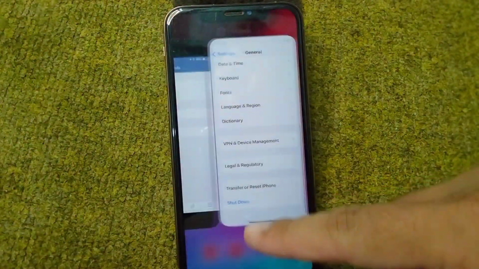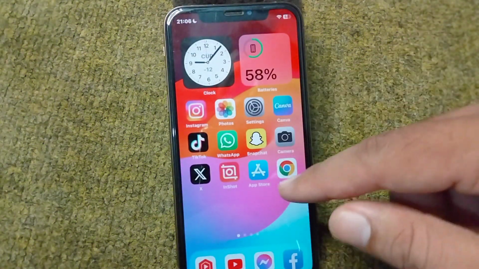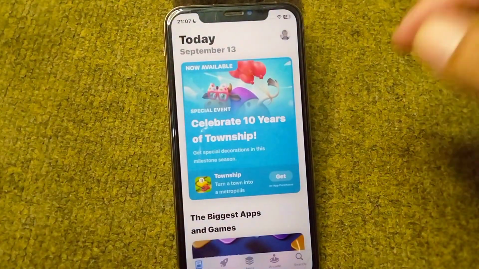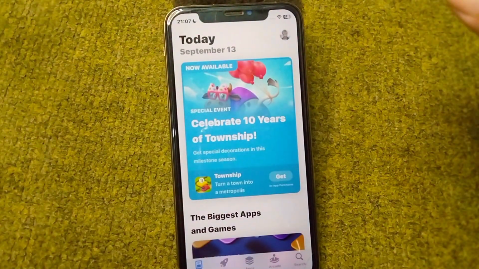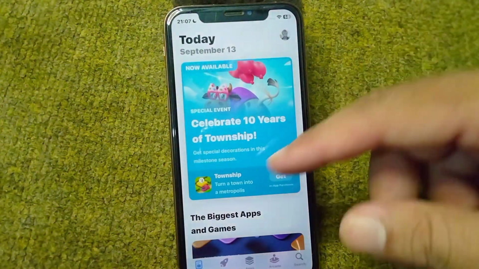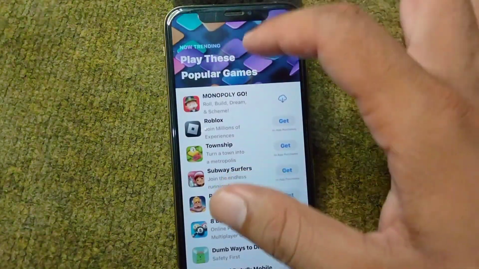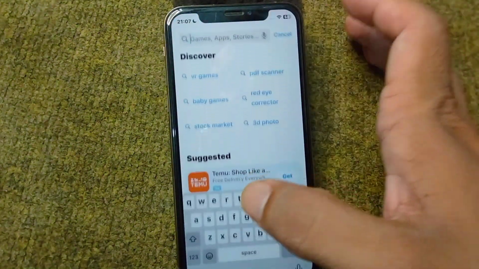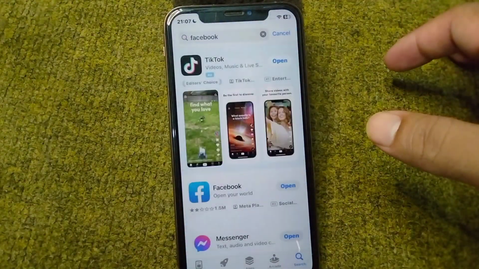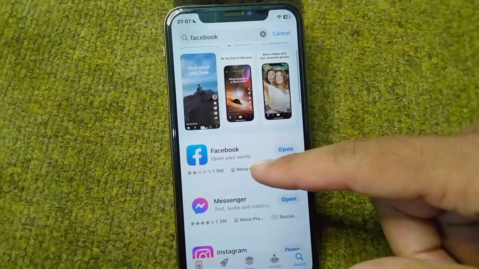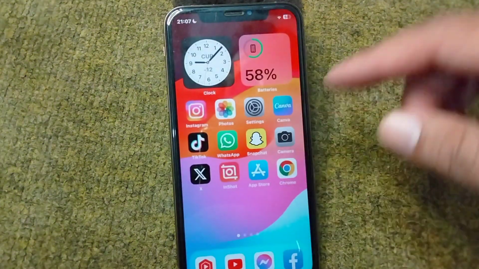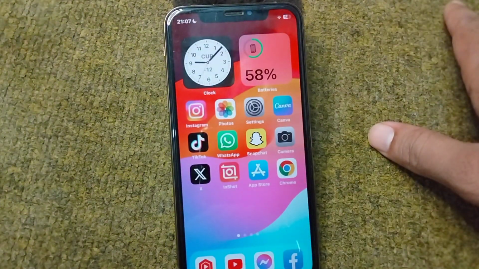Go back to your home screen and open your app store. From here you will have to simply download and install the latest version of Facebook on your device to get the nearby friends option in your Facebook. Simply search here for Facebook, wait for some seconds, and download and install the latest version of Facebook. After this, check if you have got the nearby friends option on Facebook or not.